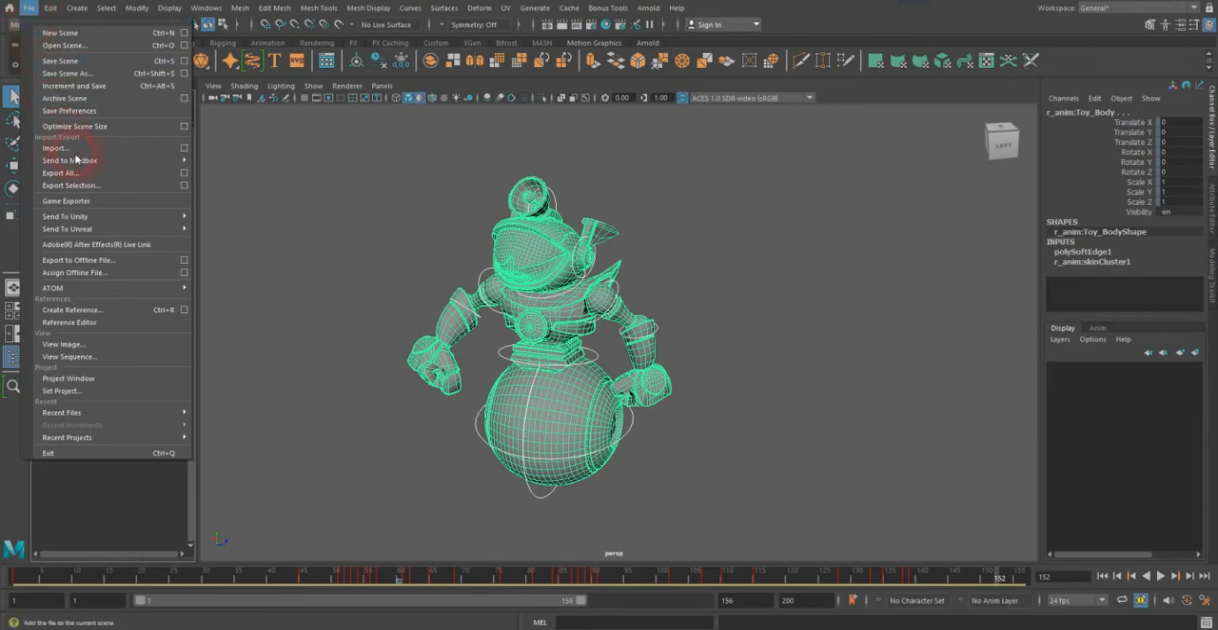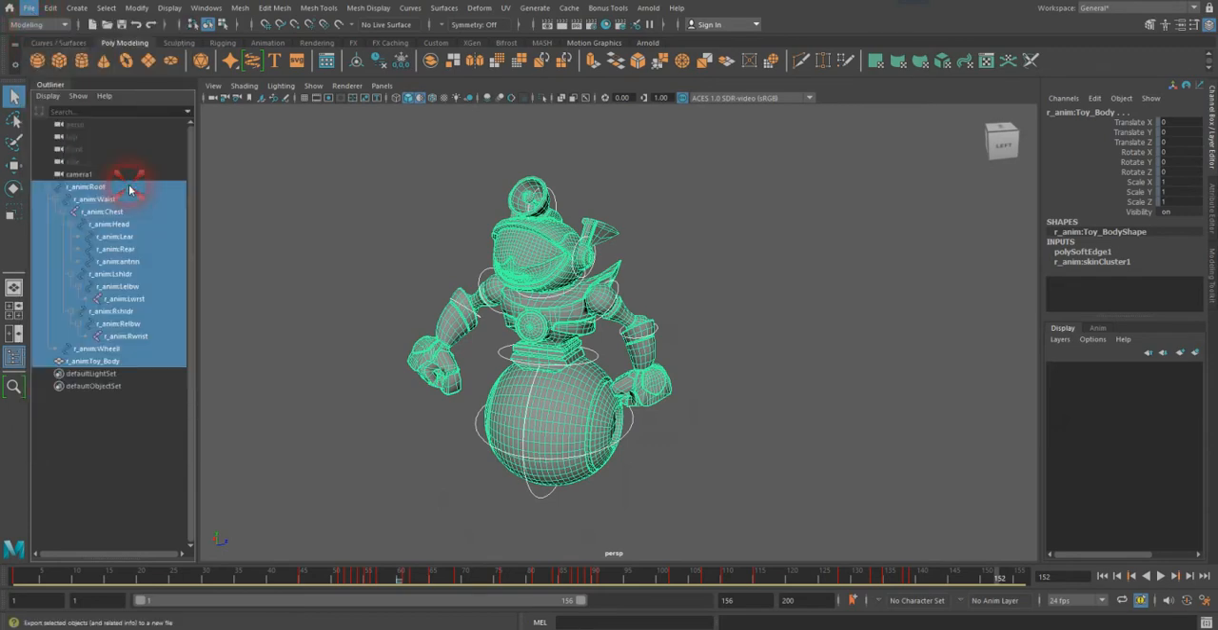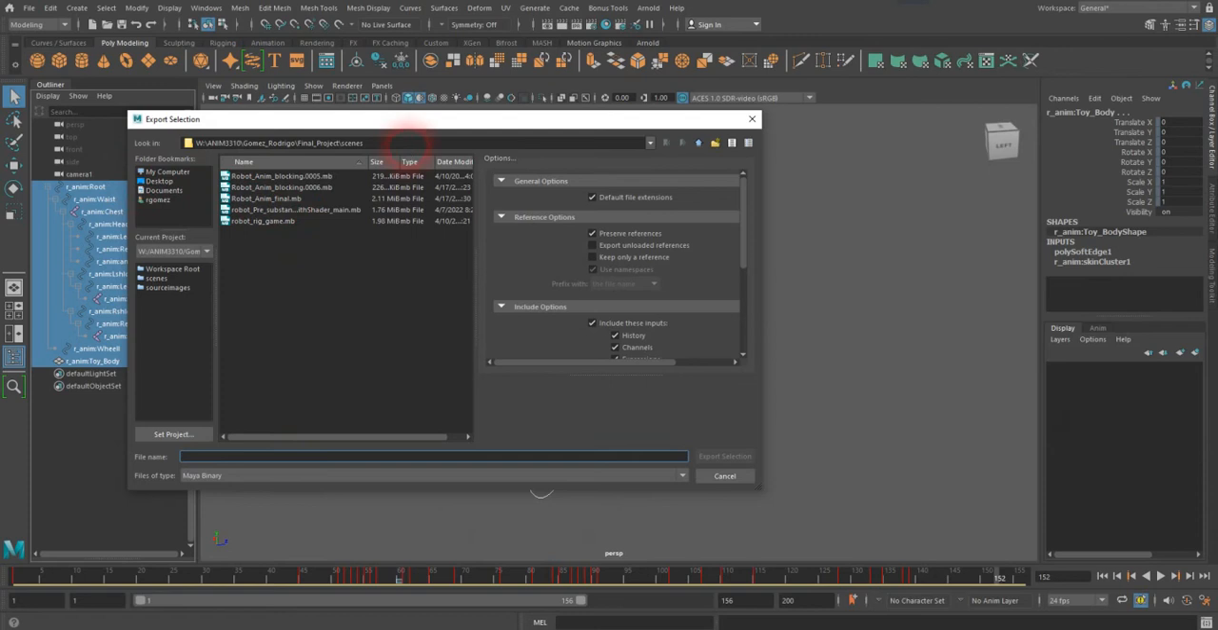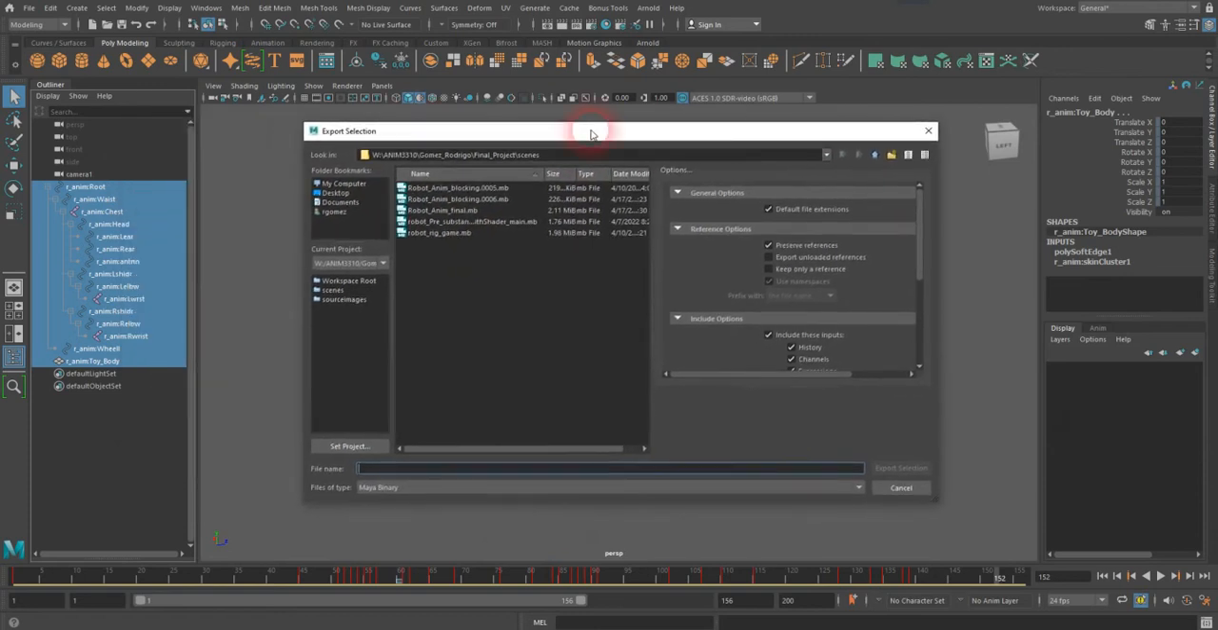export the selection. I'm going to open that up here, and here I'm going to say, okay, this is going to be an FBX.